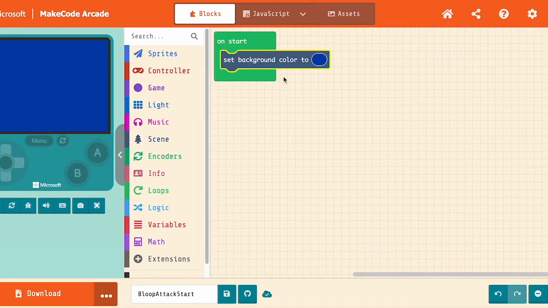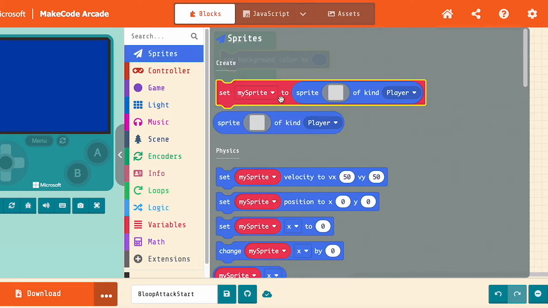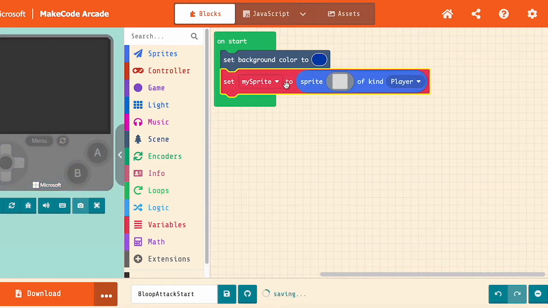Right, so we're off to a good start here. We got our blue C, right? So that's the first thing we need. We need a blue C. And now, well, we know we need a player. So we go to sprites. So we're going to take this one out of sprites, and this says, set my sprite to sprite of kind player.